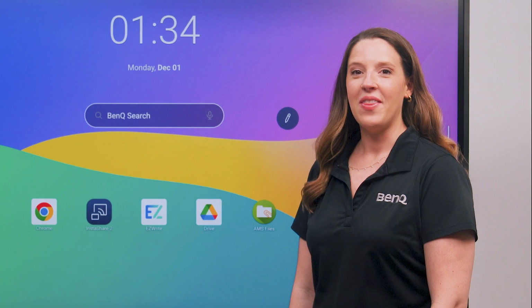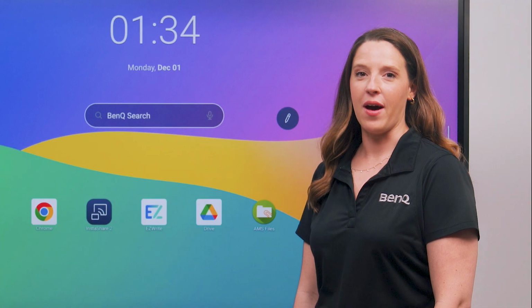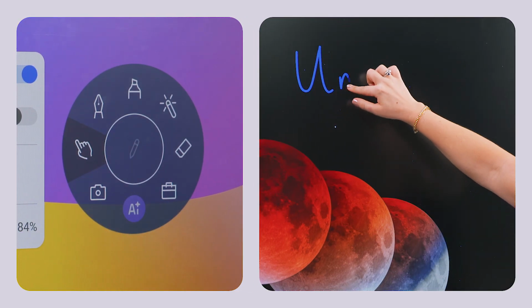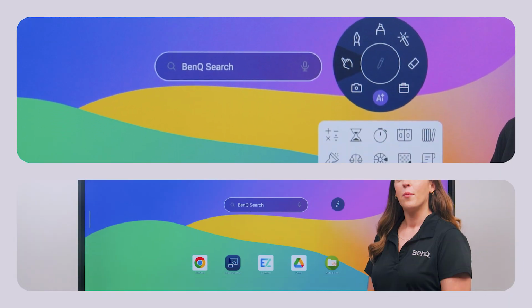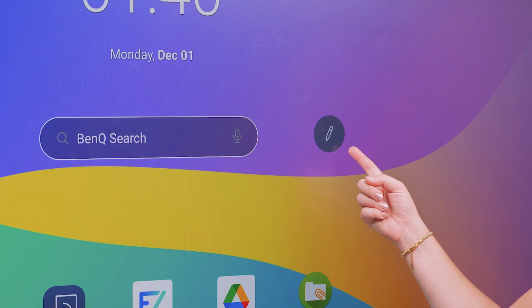Hello everyone! In this video, we're going to explore the floating tool feature of the BenQ Board Pro RPO5. It's a simple, always available menu that gives you instant access to annotation, screenshots, recordings, and classroom tools right when you need them. By default, the floating tool is always visible on the screen, represented by this icon.